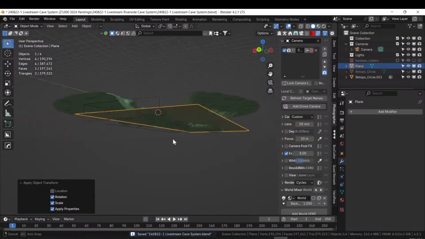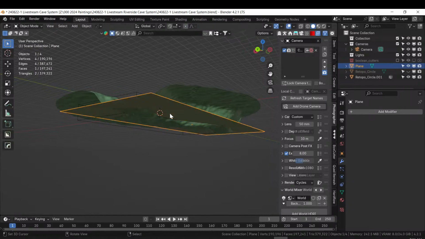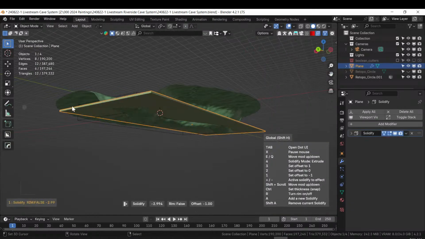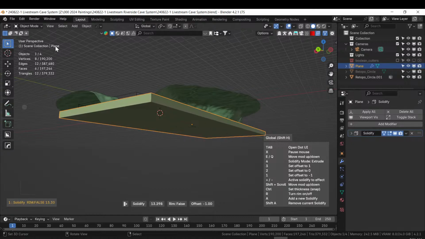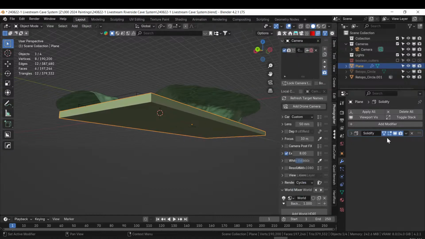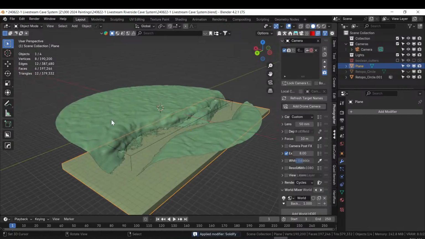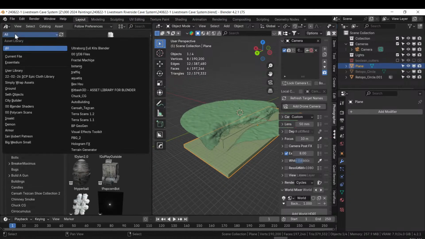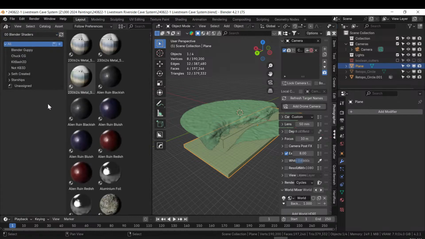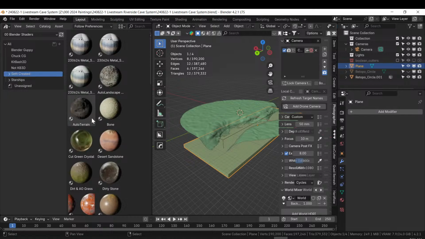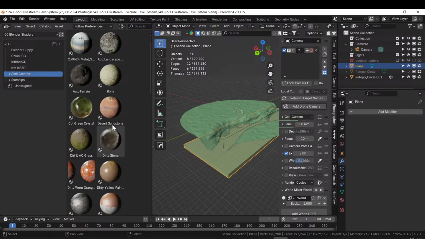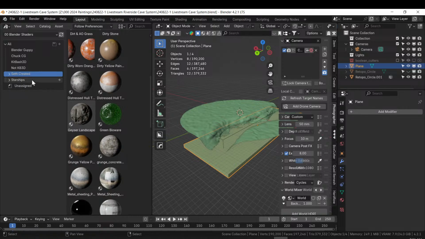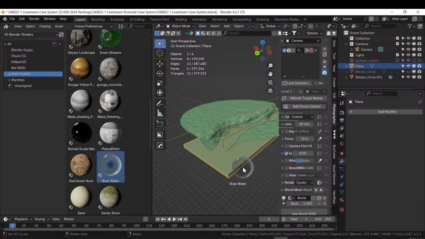Control A, rotation and scale. And let's just Q, solidify. Great, full water, apply it. And then material, let's give it river water. I think I have that here somewhere. Where is it? River water, yes.